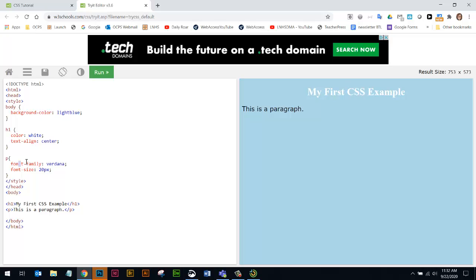styles set. We have a font family. So we're changing the font from the default Times New Roman to Verdana font, which is a sans serif font, and we're also changing the font size. When you have more than one style set for a selector, we separate with the semicolon. Let's make some changes so you can see how this works.